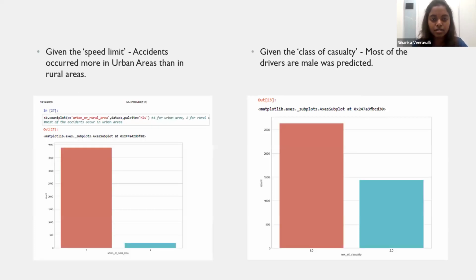So given the speed limit, here is the graphical representation after the random forest algorithm is applied to my problem statement. This is how the output is going to look. Once I've given the speed limit as my feature variable, that is my input, the target variable is going to be either 0 or 1. Based on the input, the speed limit, the prediction is that urban areas are going to have more accidents than the rural areas.